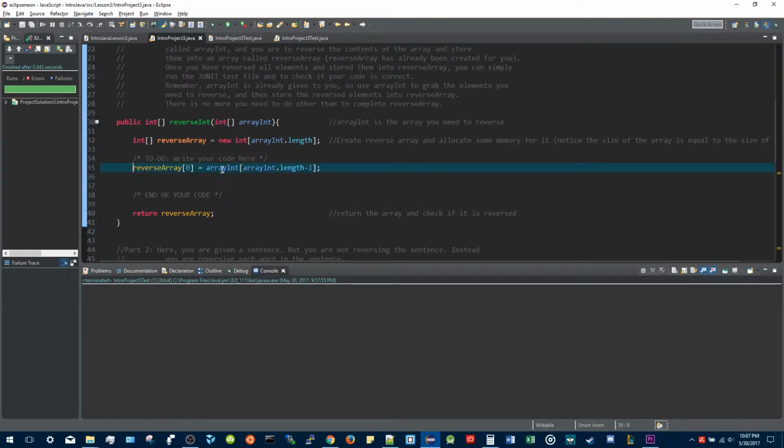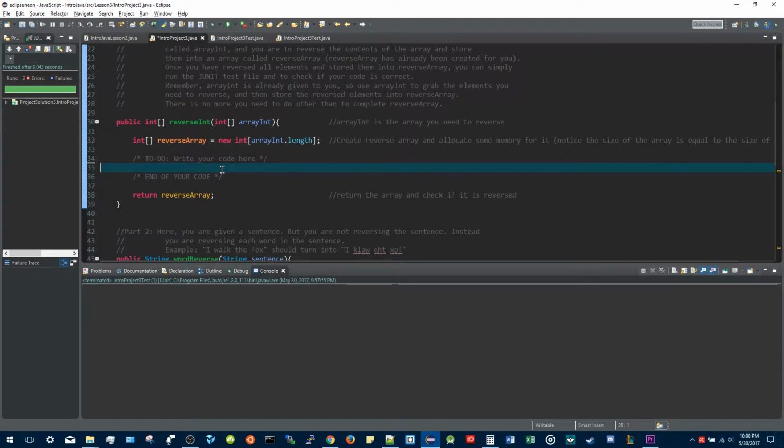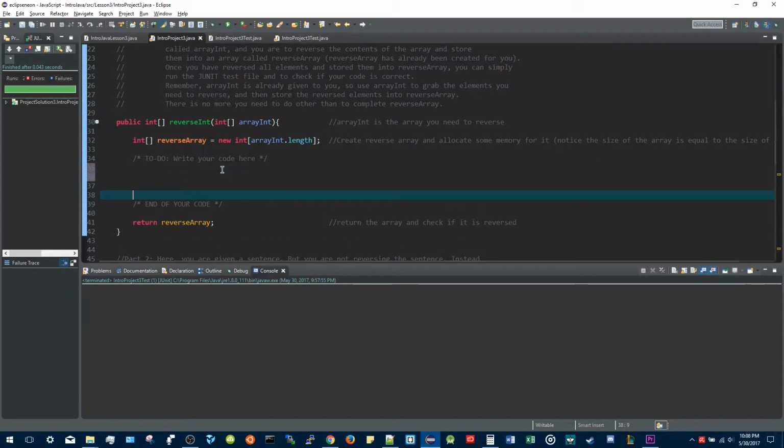And then for reverse array at index 1, I want the second to last element in arrayInt, right? So this is basically what I want you to do. But obviously you shouldn't do this manually because you don't actually know how many elements there are, right? So what I want you to do is to use a for loop or some kind of loop where you don't have to do things manually. You just reverse the array and it works no matter what the size of the array is. So that's basically what I want you to do.